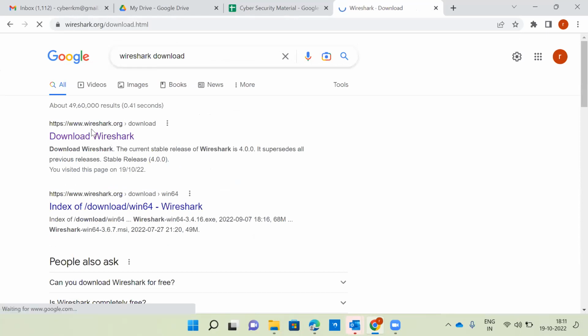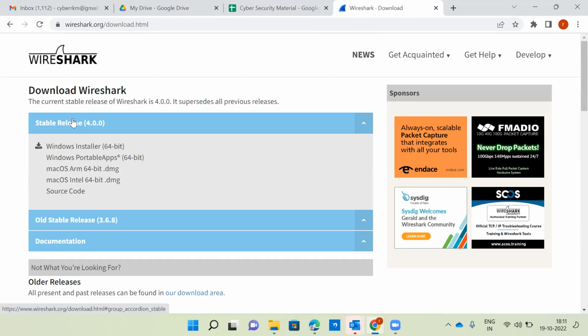You can see here there are stable releases. Always go to the stable releases, and we can also see old stable releases. Forget about that one. Always go for the newer releases. There is Windows installer 64-bit, Windows portable apps, macOS Intel, and source code. If you are using a MacBook, then you can download the MacBook related software. If you are using Windows, then you can download the Windows related one. In this scenario, I'm using 64-bit, so I have to download the first one. Just click on that one.